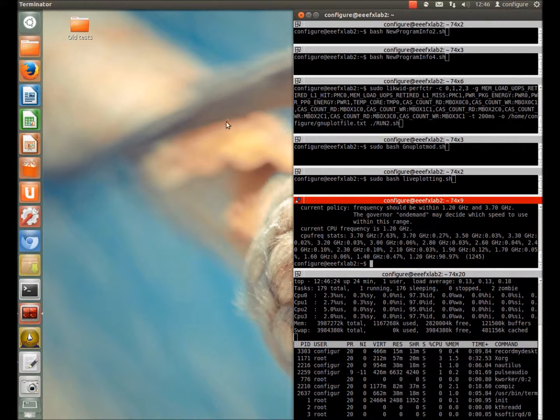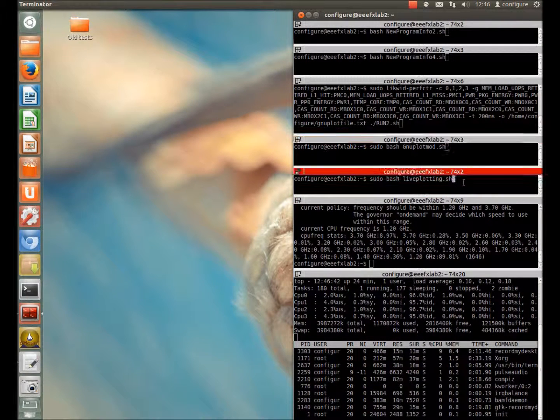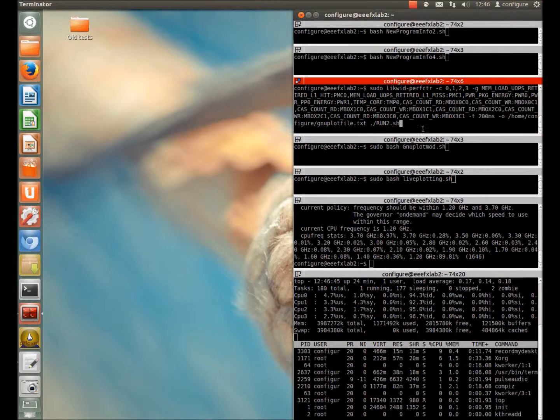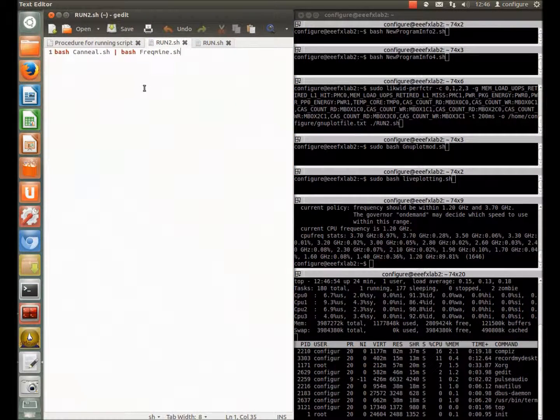So the first test we're going to do is a control to see how Linux handles these 2 programs when running the on-demand governor. It can be seen here that if we run this, the on-demand governor is actually running at the moment. We've got a couple of other scripts up here. These ones are to plot the results once we actually run the program. This is to get performance counter results for the system, and run2 is actually another script, and this simply just runs Canneal and Freqmine in parallel.